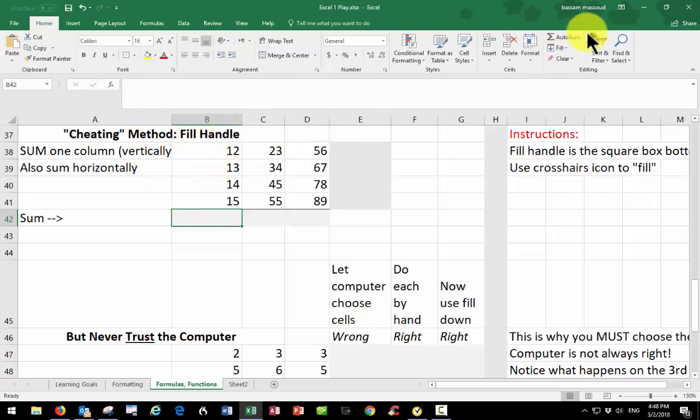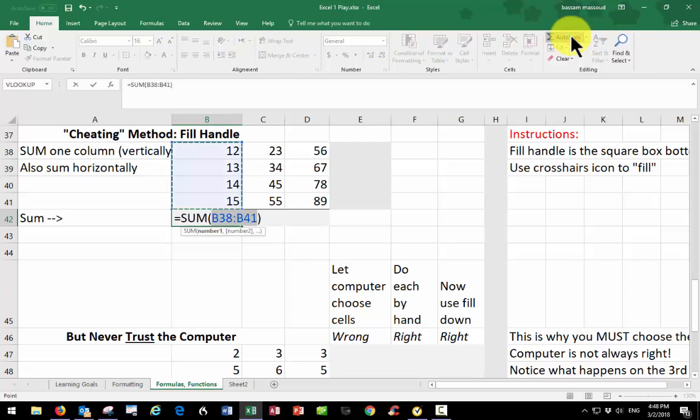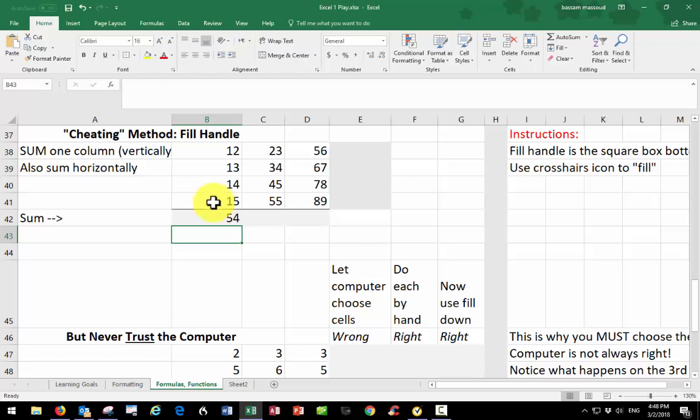So I'll use this. Step 1, click where you want it to go. Step number 2, click which function you want to use. Step number 3, hey, it's right. Yay! Step number 4, press the enter key. Okay? Now then, here's the cheating. Watch this.